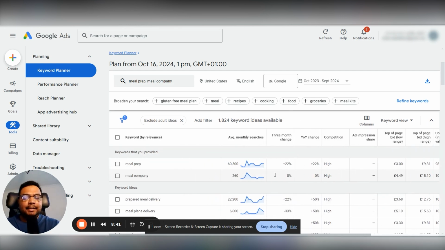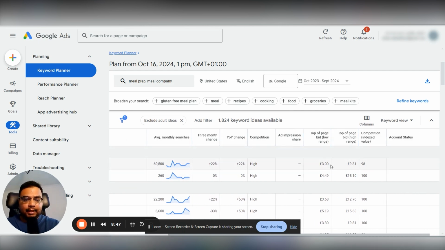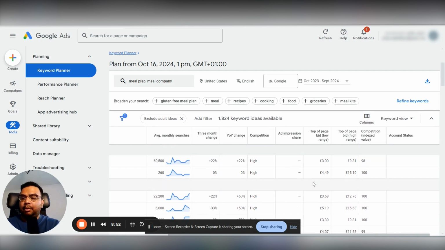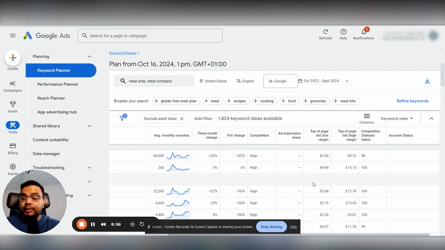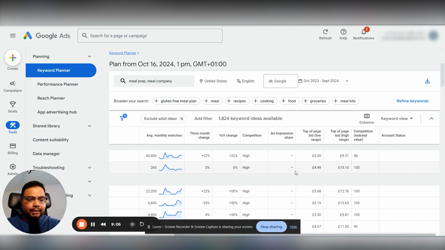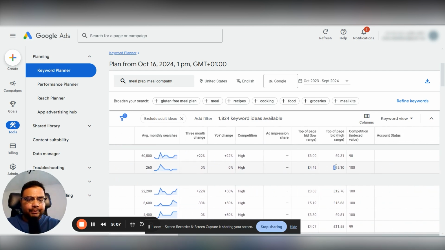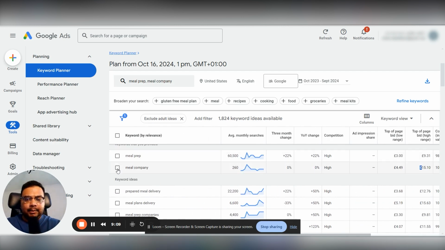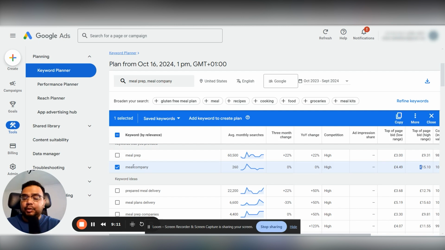Cool. Now, the next thing to bear in mind when analyzing this data for your campaigns is the CPCs, right? The cost per click bid ranges, higher and lower range. Now, based upon your budget, this is going to limit what keywords realistically you can bid on and can't bid on. Let's just say the budget for your campaign is 20 British pounds a day, right? I'm in the UK, so we're going to use British pounds. Bidding on a keyword like meal company might not be that realistic.